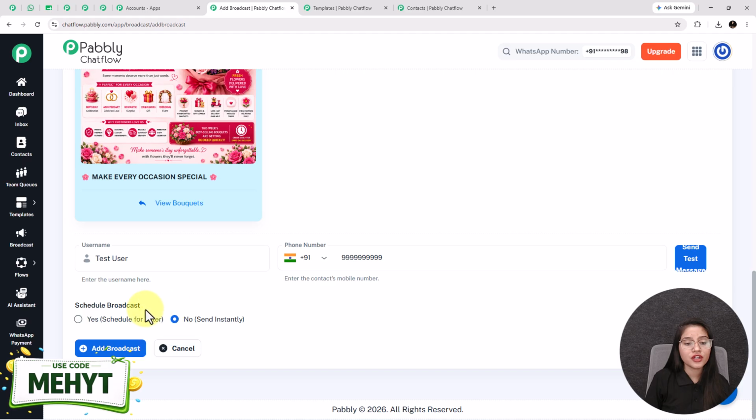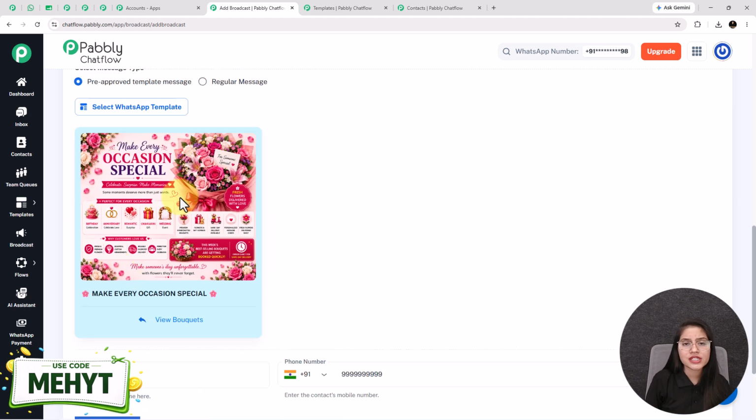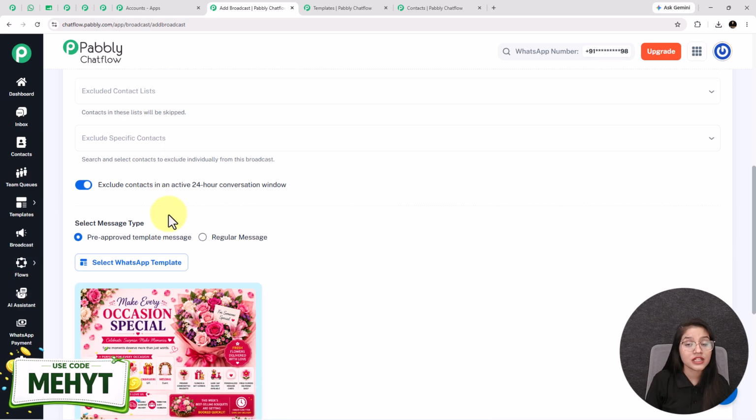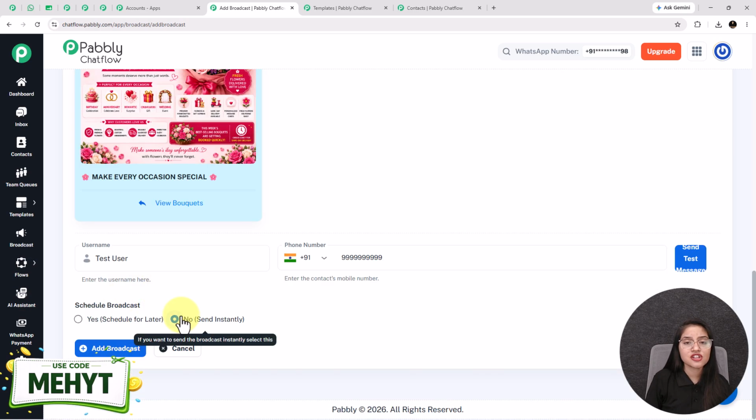Moving forward, next you need to schedule the broadcast. It will provide you two options: yes, schedule for later, and no, send instantly. So if you want to send this template to all of the contacts that are present inside your list right now, then you can select this option and click on this plus add broadcast button.